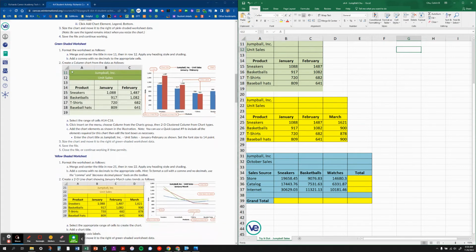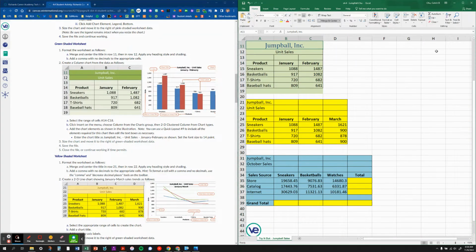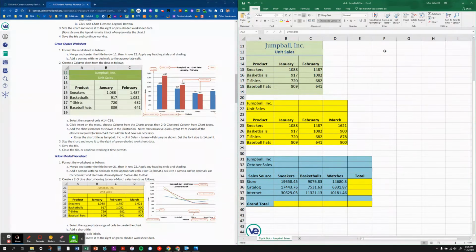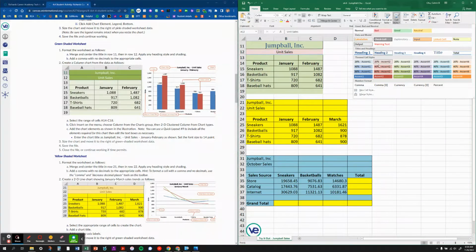We're going to format the worksheet as follows. Merge and center the title in row 11, then in row 12, apply any heading style and shading. Again, I'm going to merge and center because I know that we're going across A, B, and C. Merge and center, then we'll go to cell styles. Make that the title, Unit Sales. We'll just do Heading 2 this time around. And again, you can change the color however you want, but I'm okay with that.